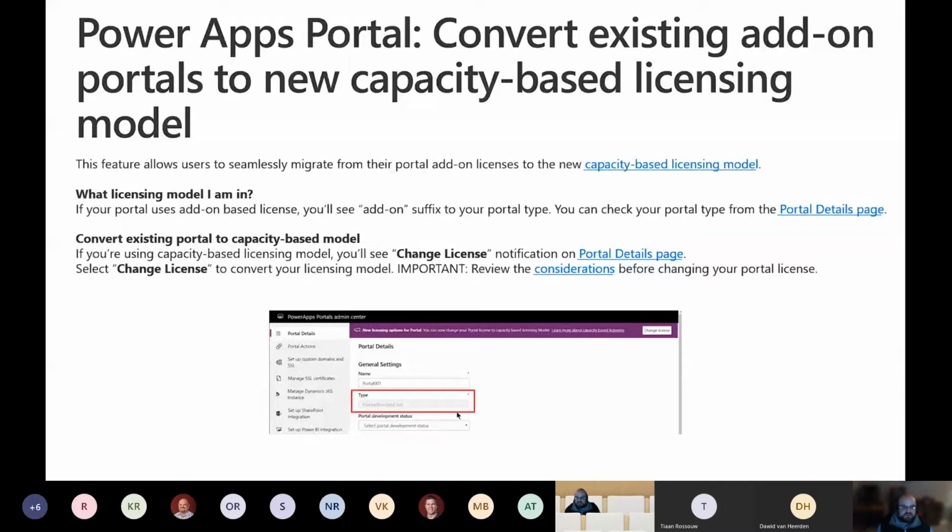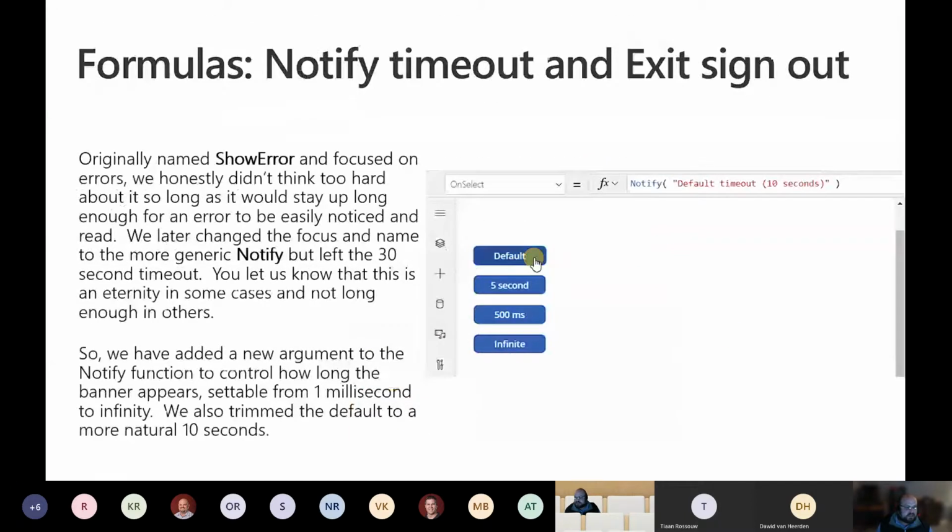Now, I've got some formula updates. I think Dawid did mention one of these in the previous session, possibly, or we discussed it separately. In the past, there was a formula for show error. This was very basic, there wasn't much involved, and it just kept the message up for a certain period of time. What we've now done is change this to something a lot more generic, called notify, and you have the ability to specify how long that message stays up on the page.